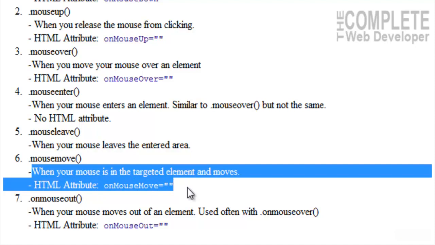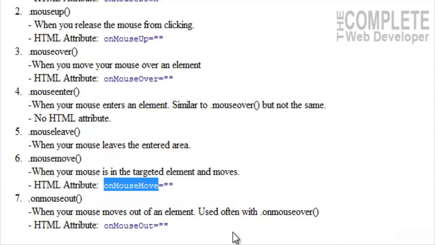Then we have mouse move, and this is when your mouse is in the targeted element and it moves. So if this was our element here, let's say this is a weird shaped div that we're looking at, and I move my mouse into the highlighted area and I move it around. That's what mouse move is. The HTML attribute for that is onMouseMove. And lastly, we have mouse out. And that's when your mouse moves out of an element. And this is often used with mouse over. So when you move your mouse over something, you're putting your mouse over it, or onMouseOver. When you remove your mouse from that element, it is now moving your mouse out. And the HTML attribute for that is onMouseOut.